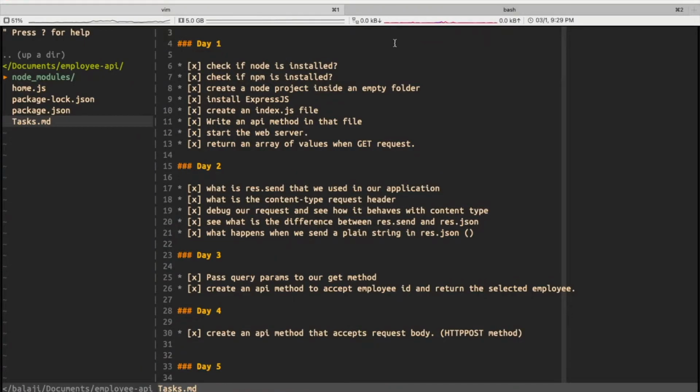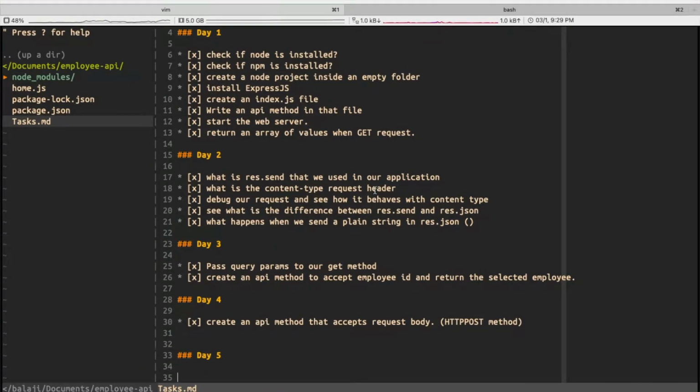Guys, so today we're going to see how to write an HTTP put method in Node.js. So that's our task today. Let's write an HTTP put method here. Create an API method that accepts a put request from the client. Okay, so this is what we're going to do today.